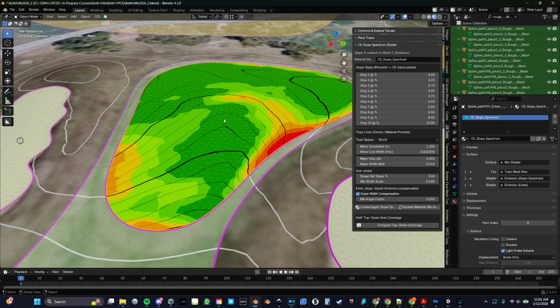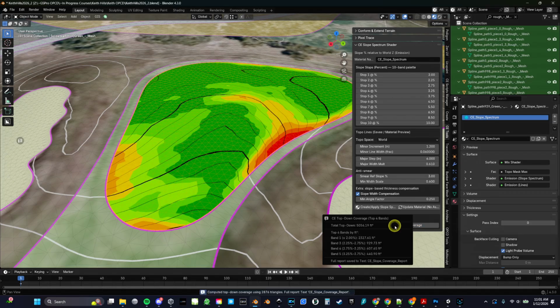Now, also, I have a Compute Top-Down Coverage button. And that will work. You'll see a pop-up when I click this. So I'm clicking on my green, Compute Top-Down. See this pop-up down here by my mouse? It's giving me the square footage, like you have on your other sheet, of band 1, which is the dark green, 0 to 2. And it only reports the first few bands.